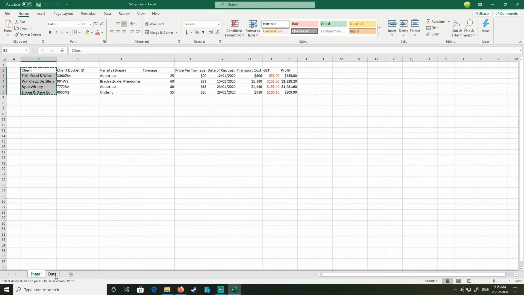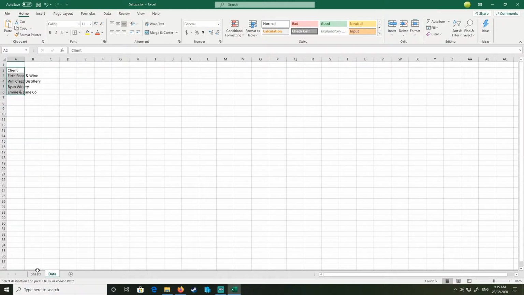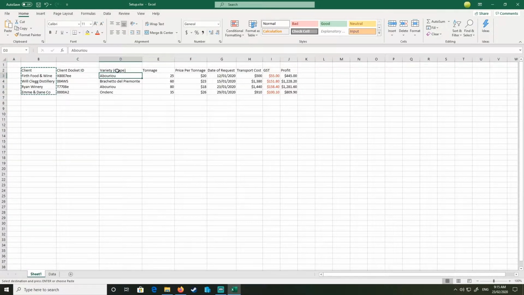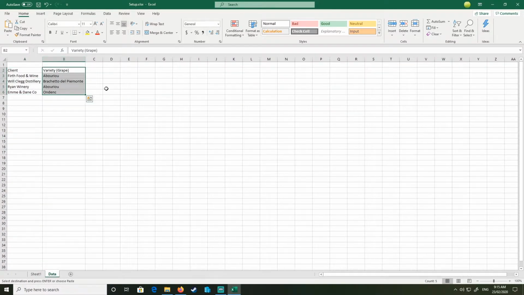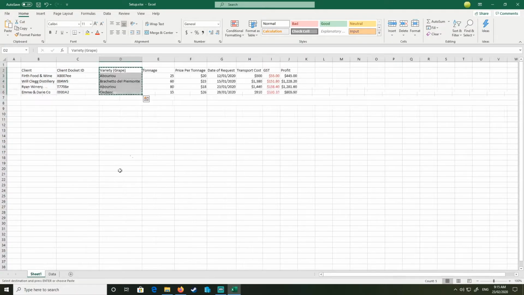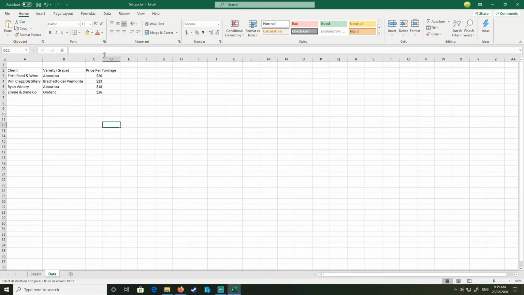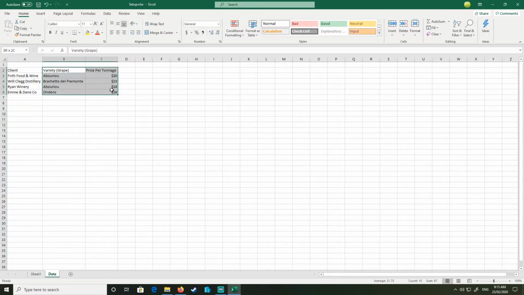I'm going to pull client info, like so. I'm going to grab grape variety, and I'm going to grab the prices, like so. So I'm just going to separate these out. Because I actually don't want grape variety. I'm referencing differently to how I'm going to reference the names.